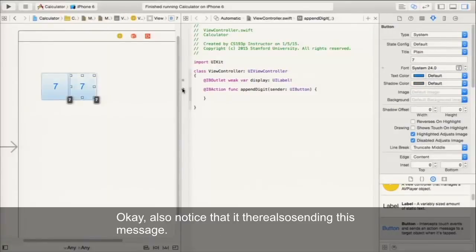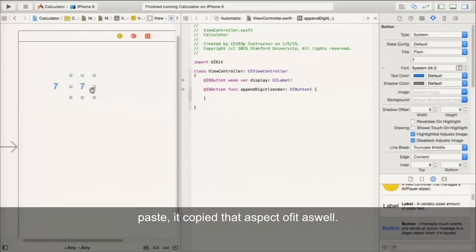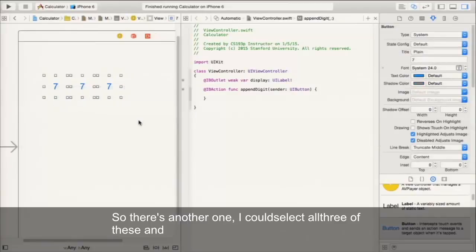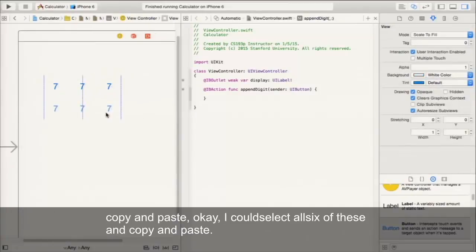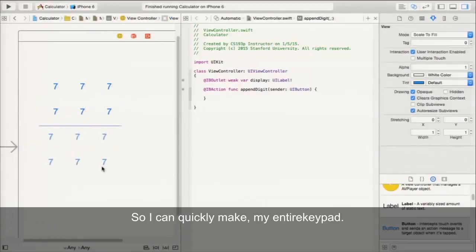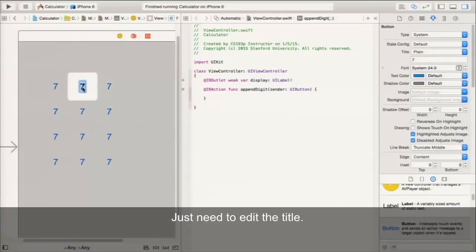Also notice that they're both sending this message, right? See how they're both sending the message? Because when I copied and pasted, it copied that aspect of it as well. So there's another one. I could select all 3 of these and copy and paste. I could select all 6 of these and copy and paste. So I can quickly make my entire keypad. Just need to edit the titles.